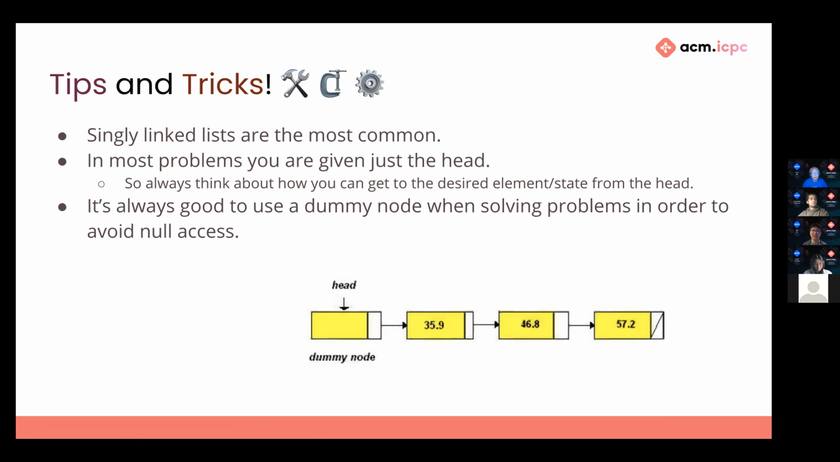Now, this is the most important part. I always advocate for using a dummy node when solving problems to avoid null access. Even if you don't think a dummy node is necessary, and when I say dummy node, I mean creating a node yourself that points to the first node in your linked list, and then pointing your head to the dummy node, or having your dummy node act as the head.